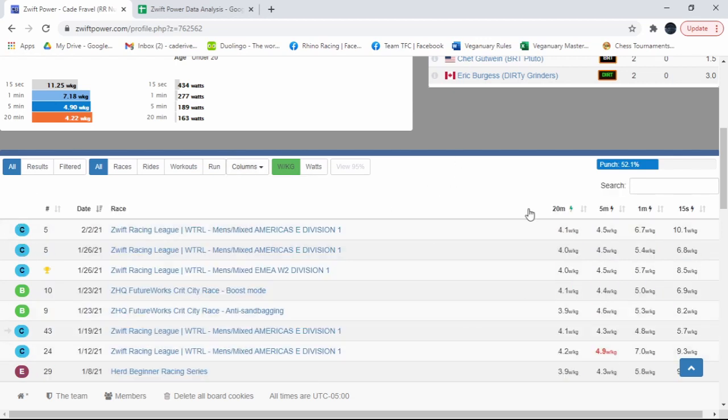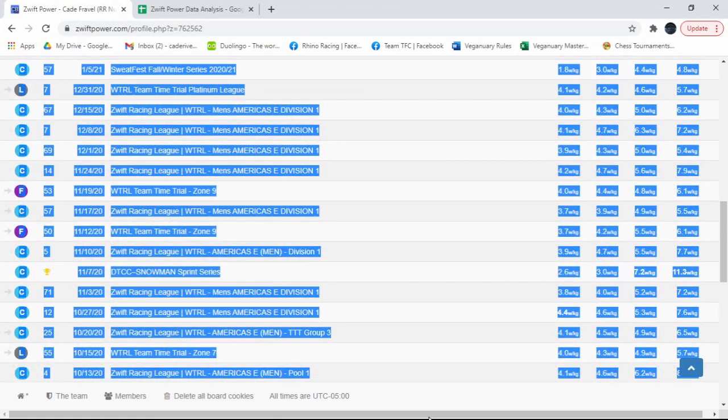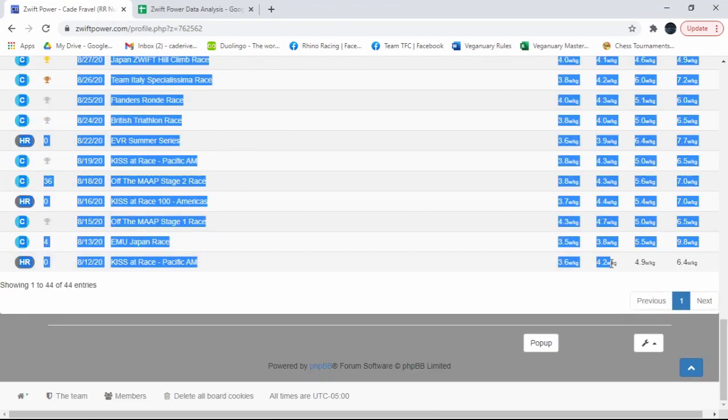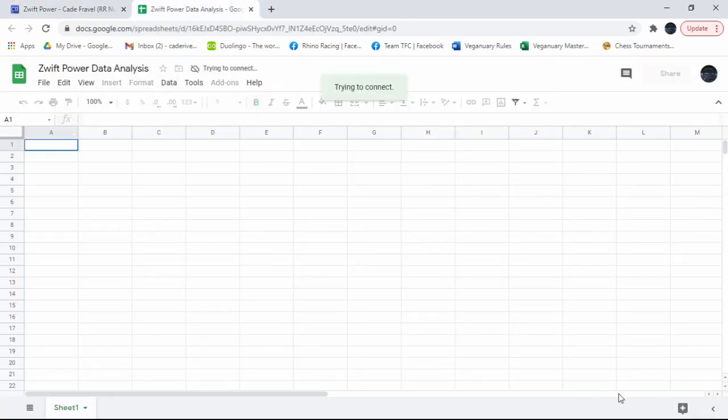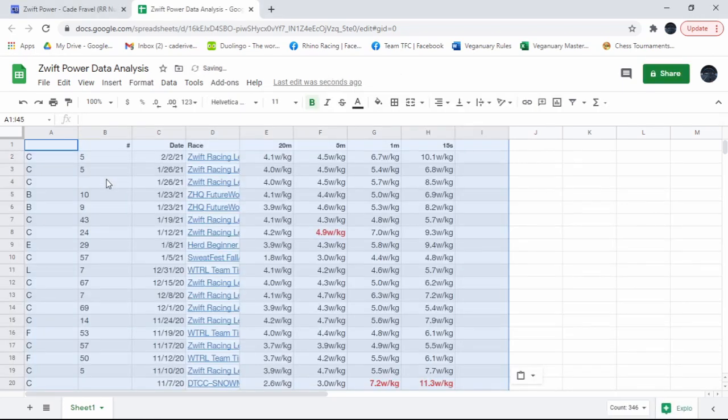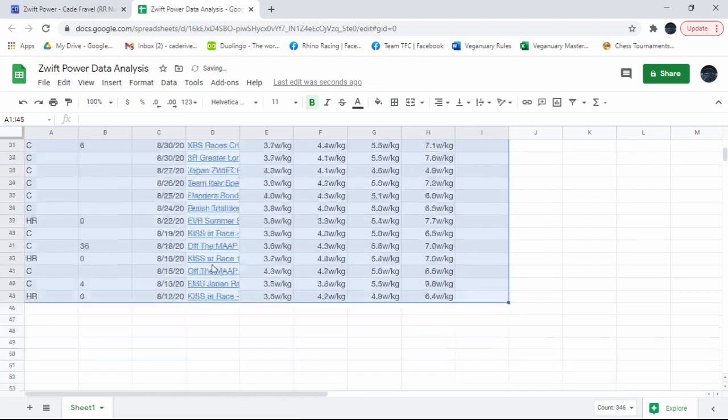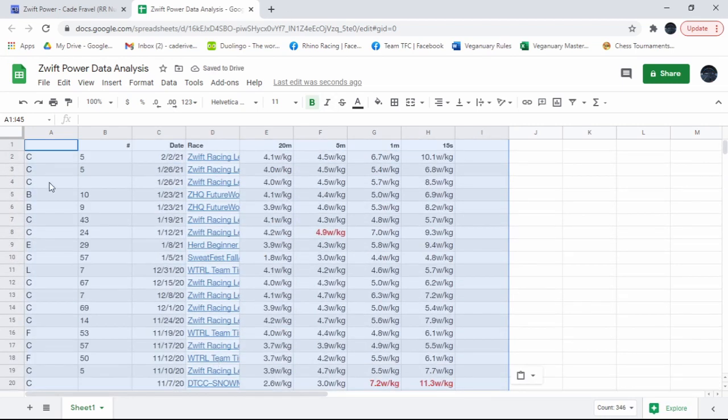Okay, so now that you've got all of that unchecked and you're left with only the data you want, you can highlight all of this and copy and paste it into your spreadsheet. Just going to copy this using Control-C. Then head over to your spreadsheet and you can use Control-V to paste into your spreadsheet. So hit Control-V, pasted it twice there.